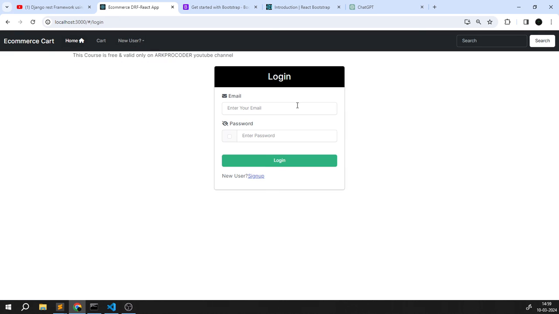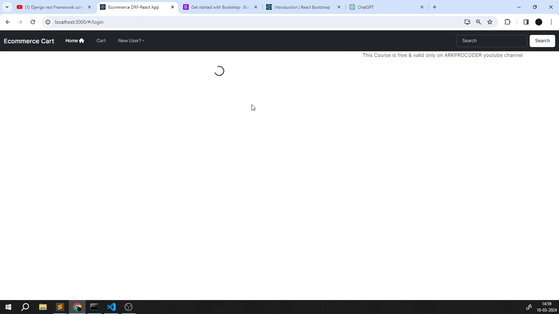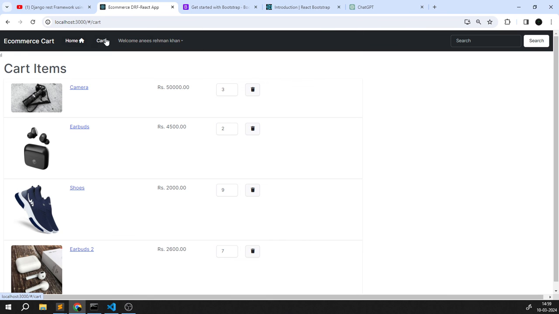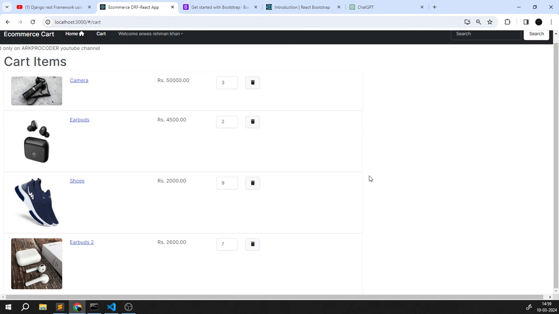So let me log in now. If we log in with anws@gmail.com and anws. Once I log in, I've been logged in. If I come back to the cart screen, now if I see here, this is all the cart data. Basically it is going to be different for different users, depending upon whatever local storage data has been stored over there.